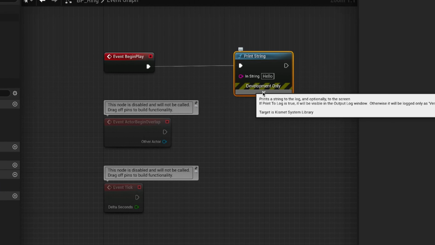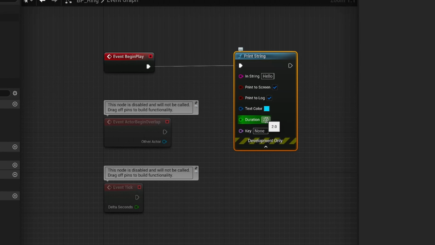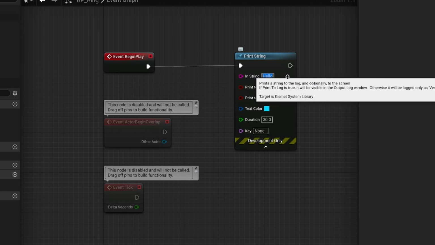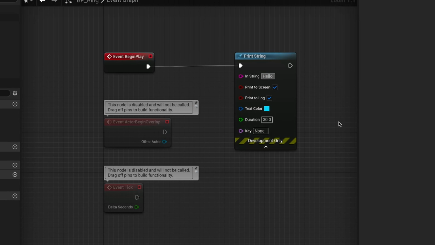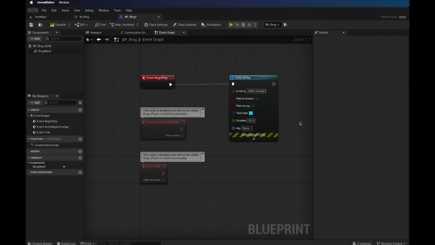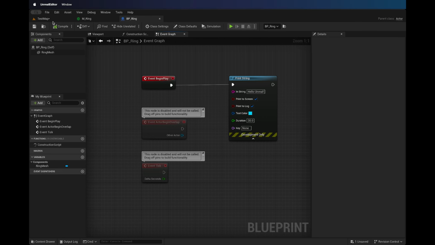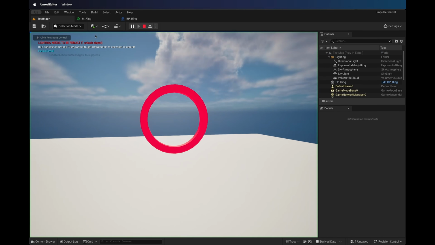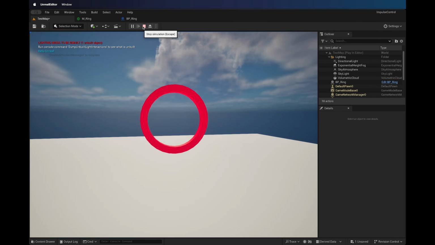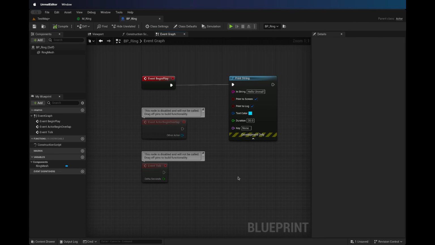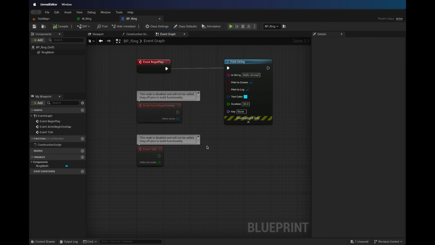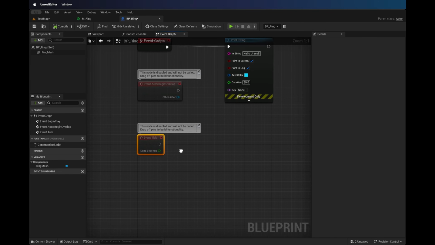If I go here and actually click this downward button, I can change the settings for it, make it for how long it opens up or how long it stays up. I'm going to change the duration of this to be 30 seconds, just for the sake of making this a little easier to see. And here, I can change the in string to be hello Unreal. I compile and save. Press play. Now it says hello Unreal for longer. Cool. We'll talk more about what event begin play is later. Let's just get this thing spinning so we can break it down afterwards.